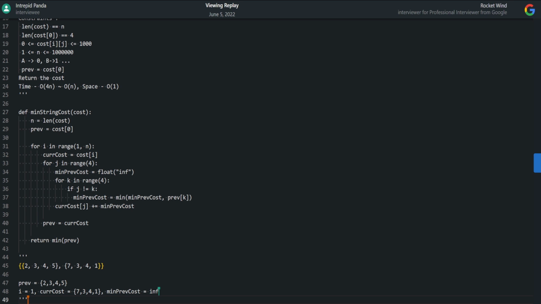J is now 0, and k in range this, now k is 0. So this won't go in because both j and k are the same. Then k becomes 1. Min prev cost is prev of k, so prev of 1 is 3. Obviously 3 is less than infinity, so min prev cost is updated to 3. Then k becomes 2. We check 4, but 4 is greater than 3, so it won't get updated. Sorry, we have to check in prev.